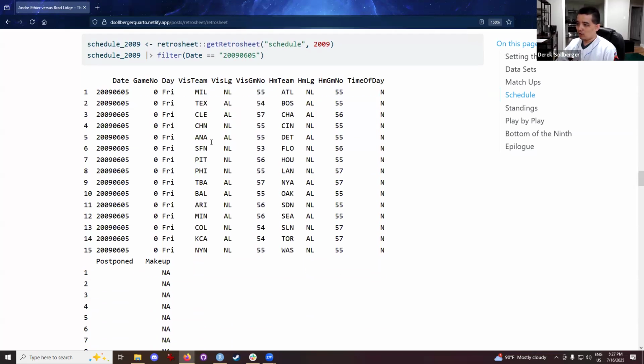One thing I want to point out while I'm here is that different teams have different days off. So, for example, when the Phillies faced the Dodgers that day, this was only game number 55 for the Phillies, but game 57 for the Dodgers.